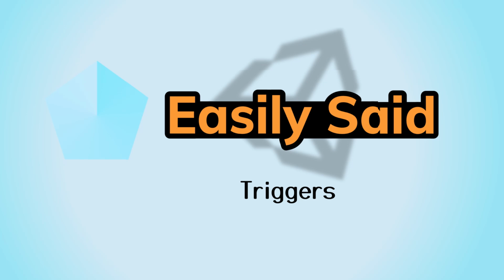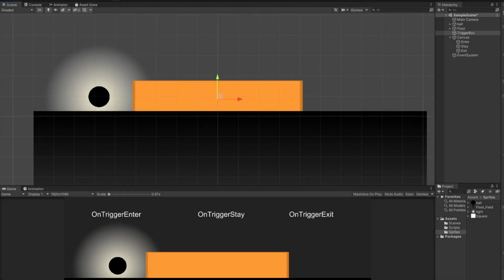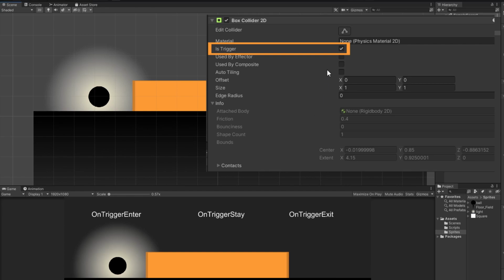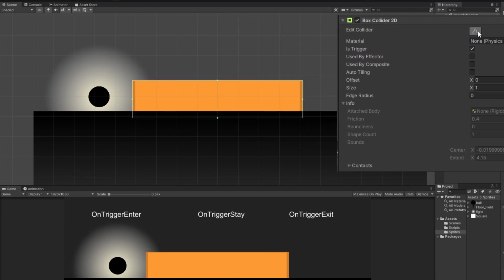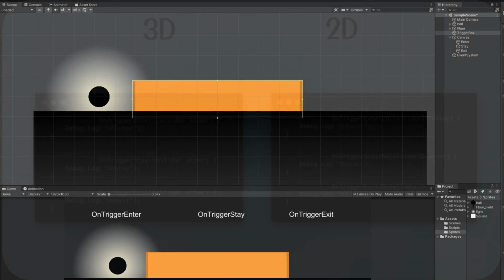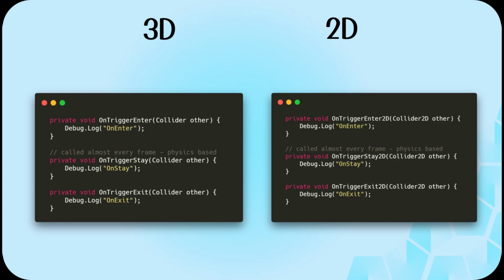Triggers play a very important role in game development, since a lot of features are trigger-based. In this example, the orange block contains a box collider 2D. By checking the isTrigger checkbox, the collision with this object is disabled and the trigger options are enabled. Any object that contains a rigid body will now trigger a function when entering, staying, or exiting this area.